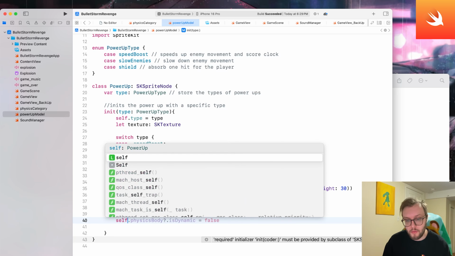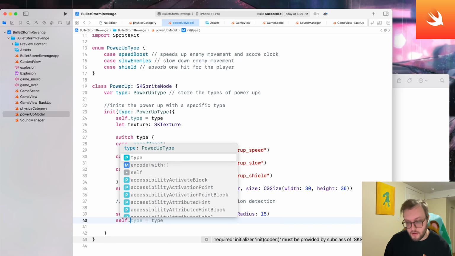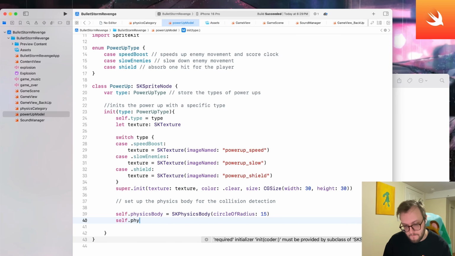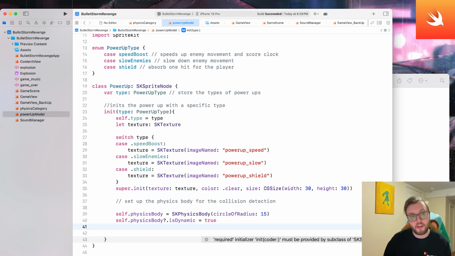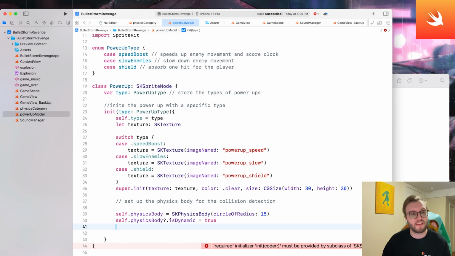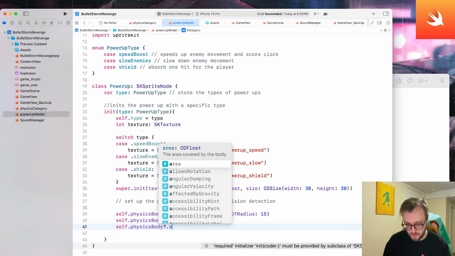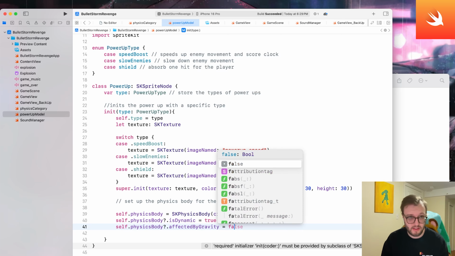Then we're going to allow the power-ups to move. So self.physicsBody?.isDynamic. We're going to set this one to be true. We want these to be able to move. Then what we're going to do this time is we're actually going to reference the affectedByGravity, which is pretty cool. We don't want the power-ups to fall with gravity. We're going to be using our own code logic to kind of bring them down. So we're going to do self.physicsBody?.affectedByGravity, and we're going to set this one to be false.